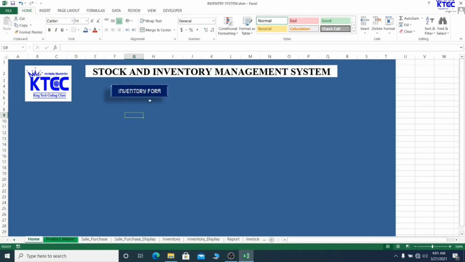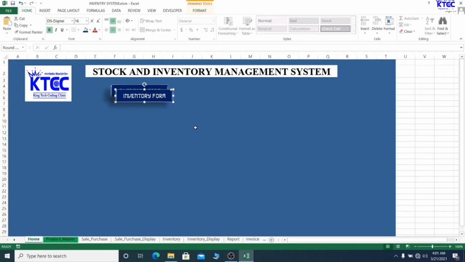So we can create copies of it: Control C to copy, Control V to paste, Control C, Control V. So we have 3 of that. One is going to be here. The other one is also going to be here like this. We have 3 of these forms here.